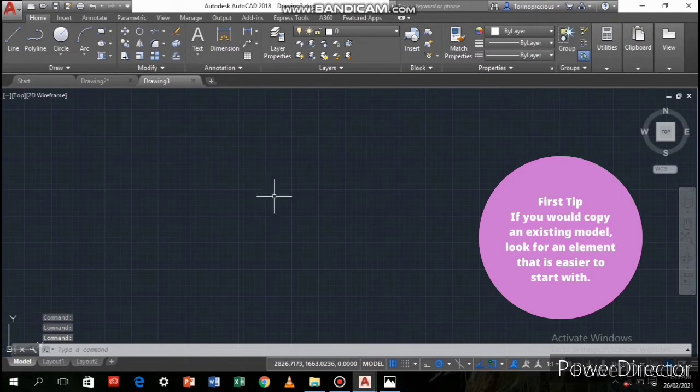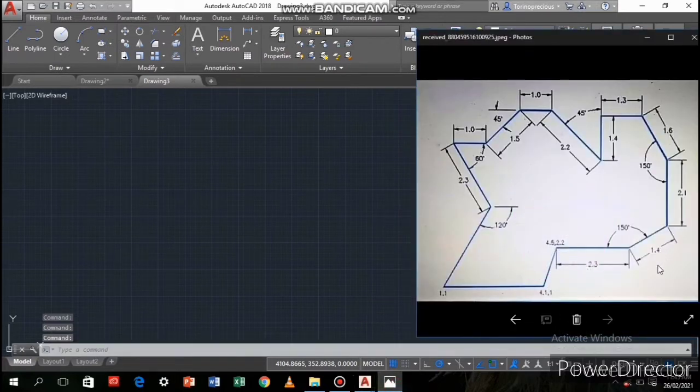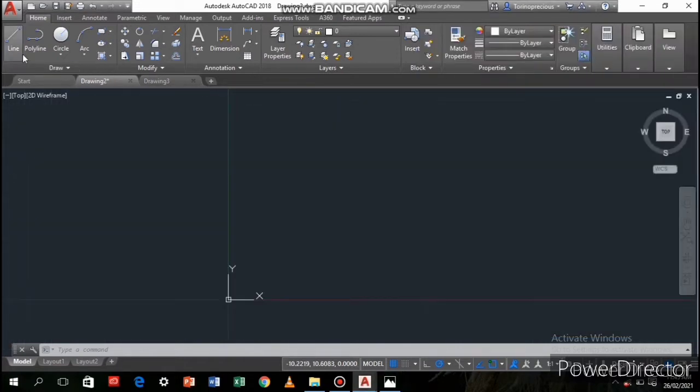First tip, if you would copy an existing model, look for an element that is easier to start with. For example, in this image, this line has its exact coordinates for each endpoint, and it can be a good start. So to create this line, click this line button. You can simply type L, then press Enter.